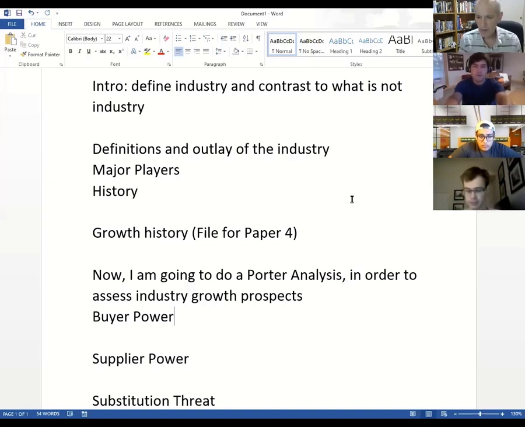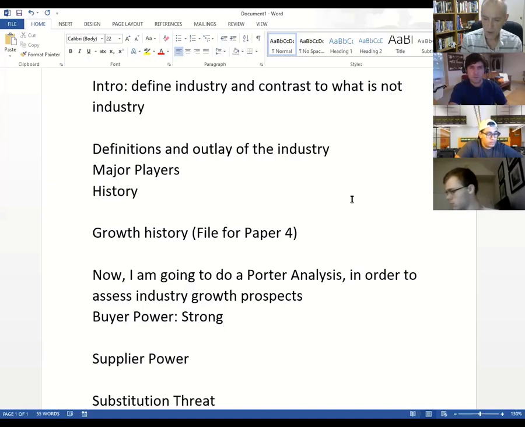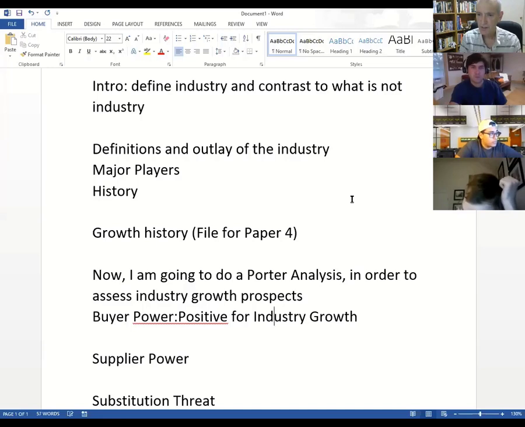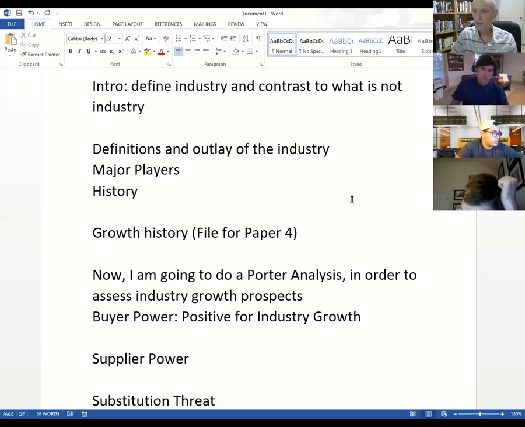So now we get to buyer power. Now, this is one of my pet peeves. Students like to do buying power and they say strong, and I don't like that. I don't think your boss will like that either. When I see that, I don't know if that means the buyer power is strong, which is bad for the industry, or the buyer power is weak, which is good for the industry. So what I like are terms like favorable or positive for industry growth. Make it really obvious whether it's positive for your industry or negative for your industry. So buying power is positive for industry growth because, and we'll talk about those buying power things.